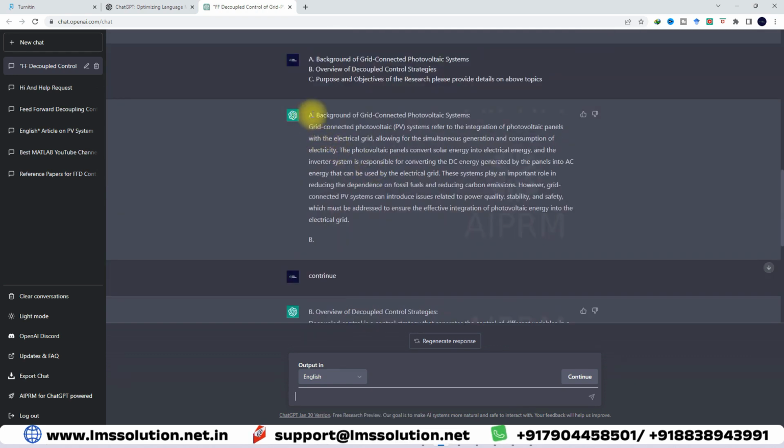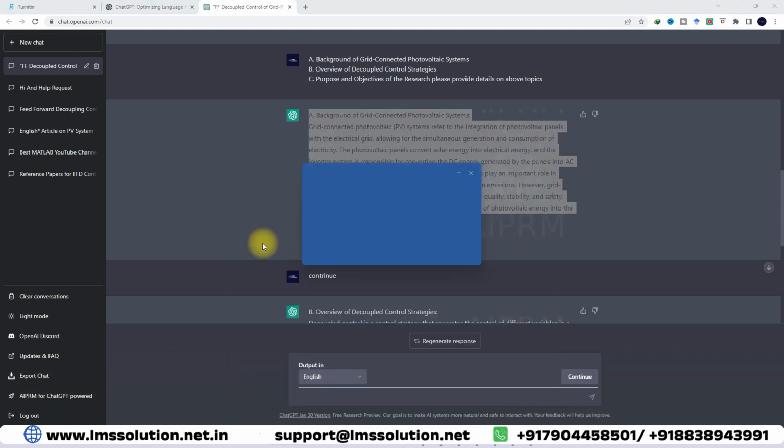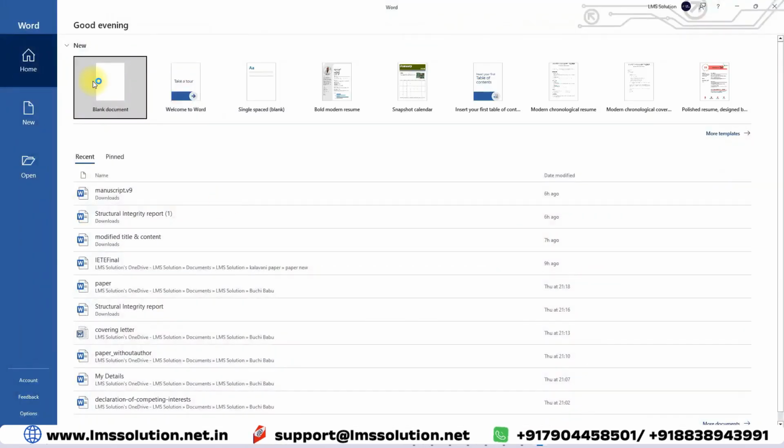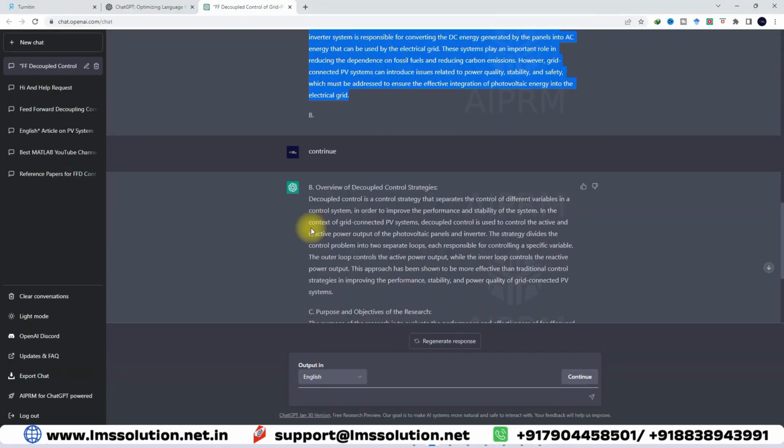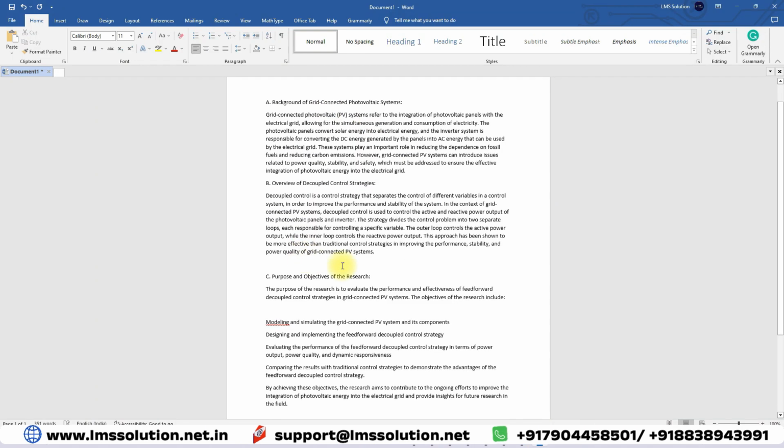I'm going to copy this one. I need to check the plagiarism, whether the ChatGPT output is free from plagiarism or not. For that, I'm going to copy this document for checking plagiarism, and then copy this topic and paste it here.